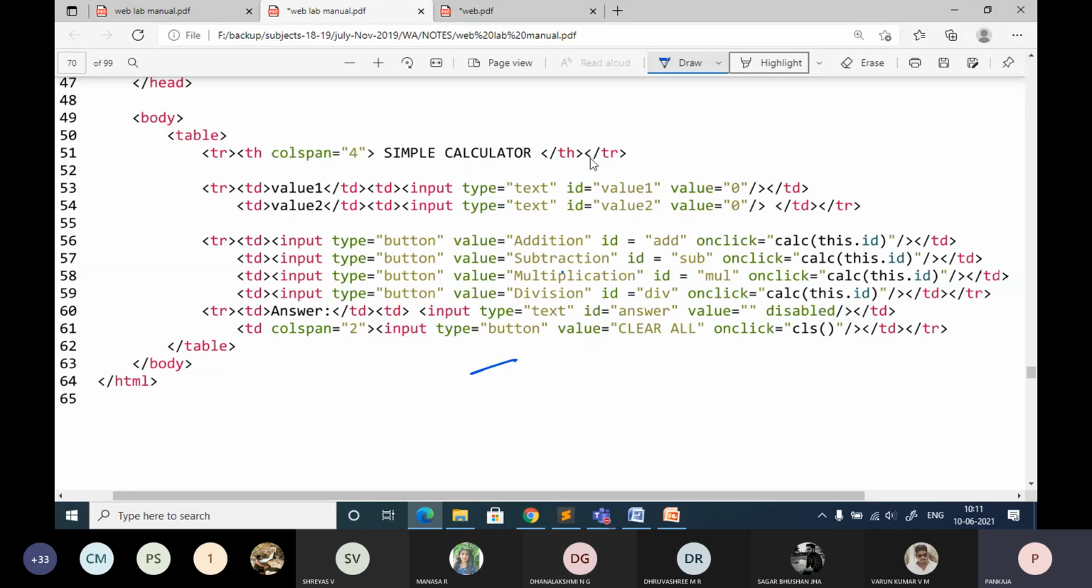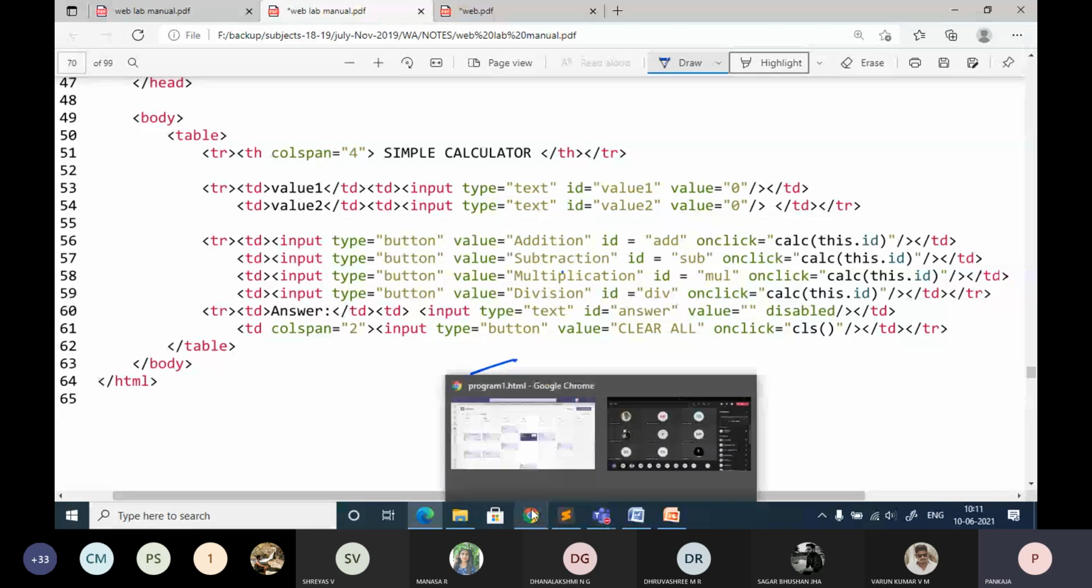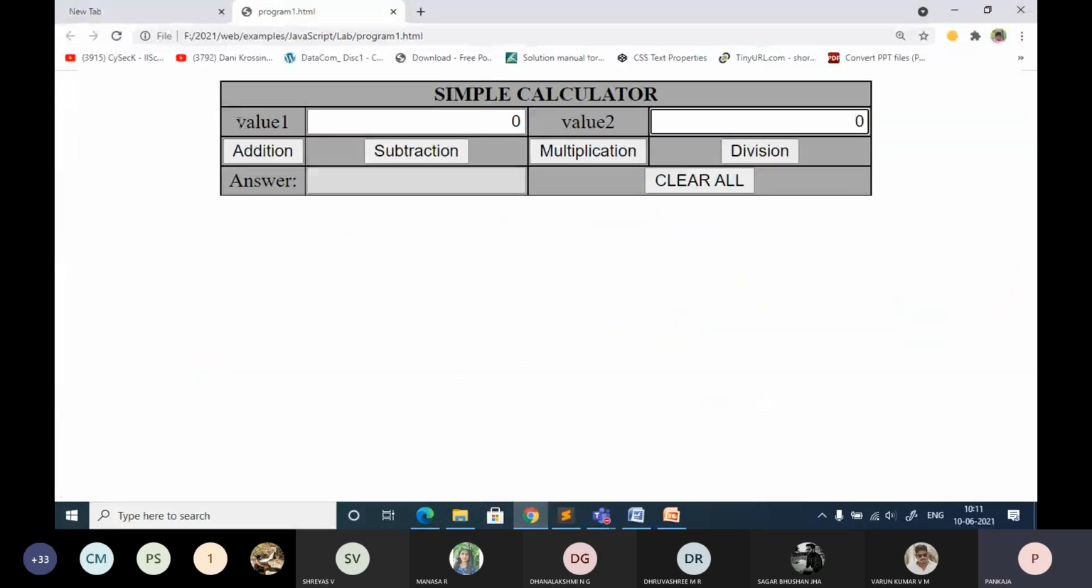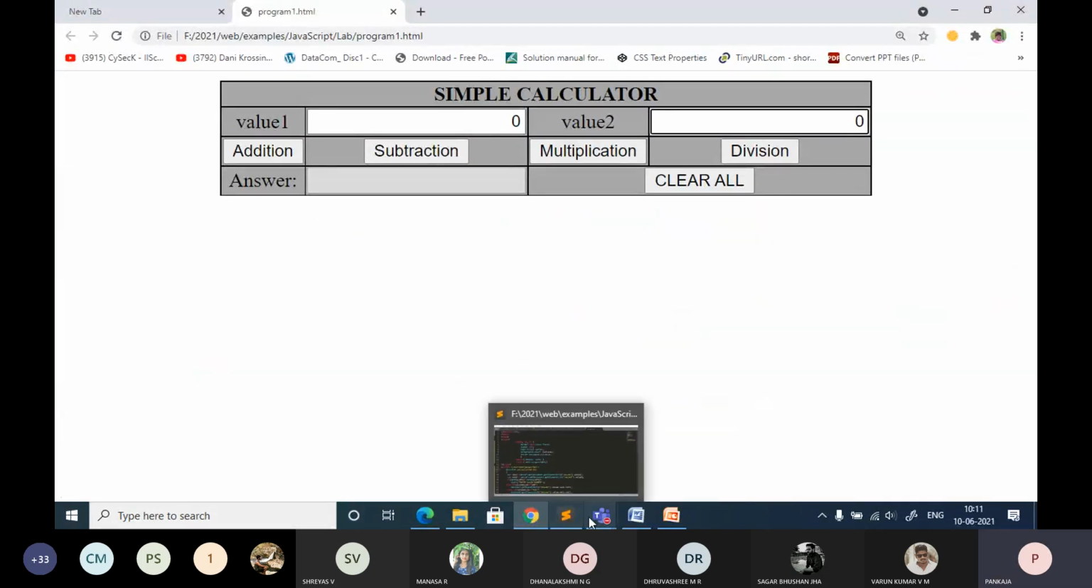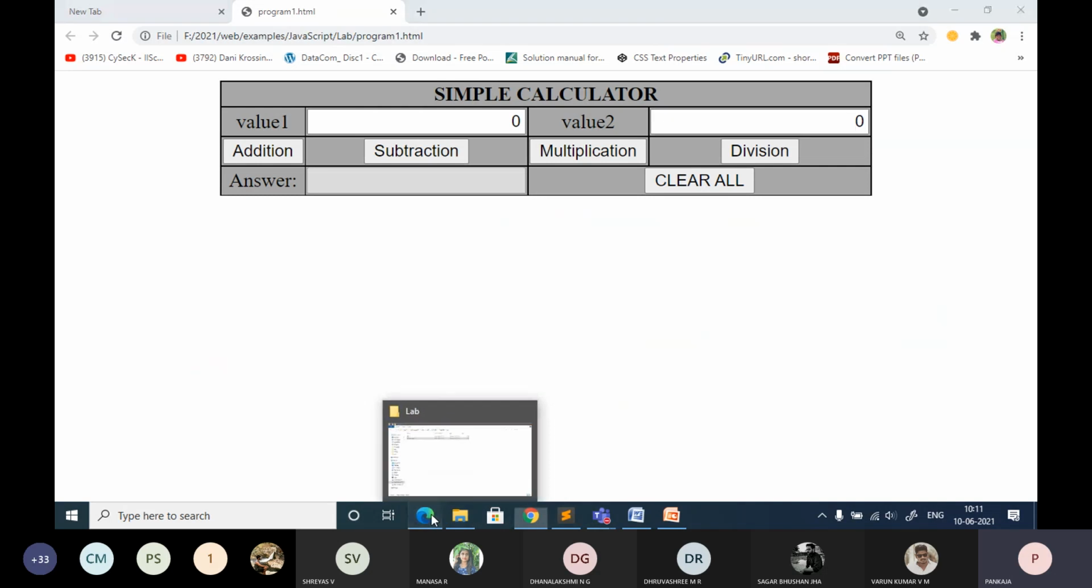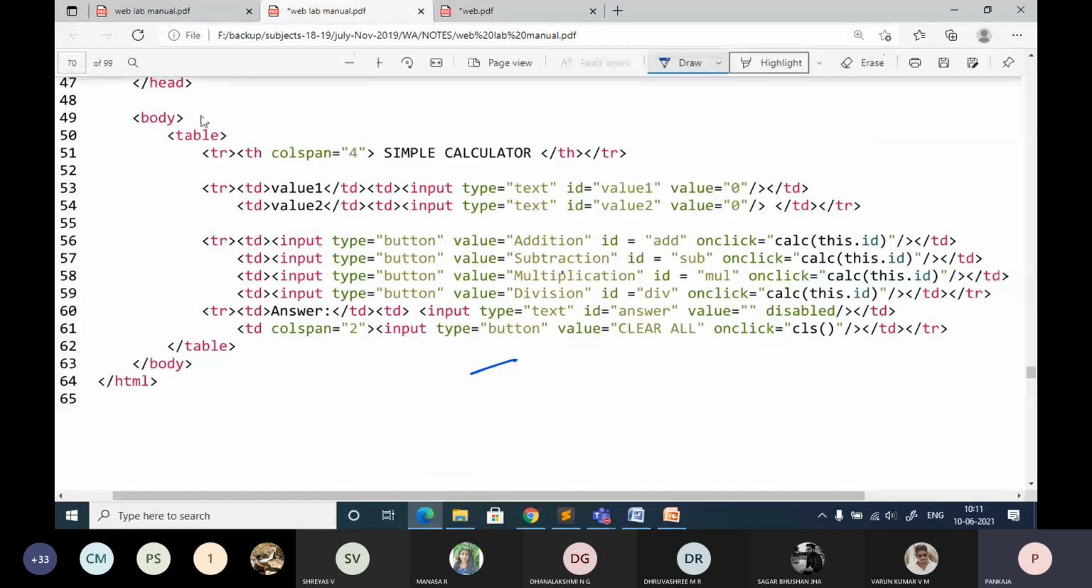TH stands for table heading, calculator. Then you are creating a row. In the first row you are going to specify a label, that is value 1. So this is the label. Then followed by there is an input box. Okay, so the input element is of type text.